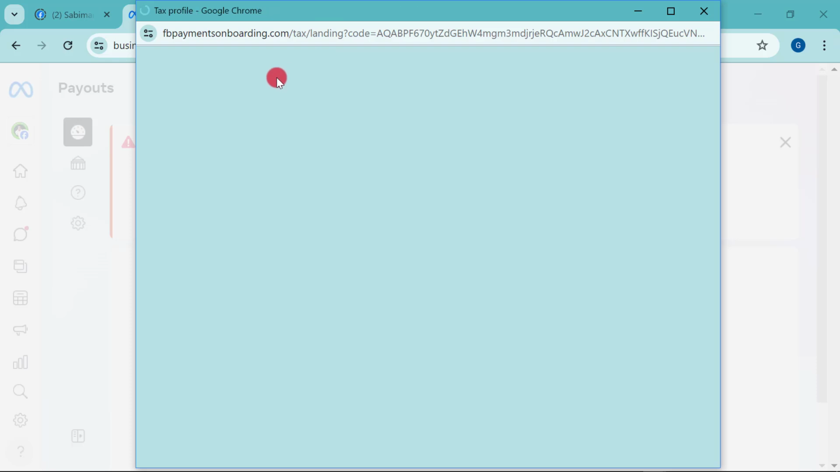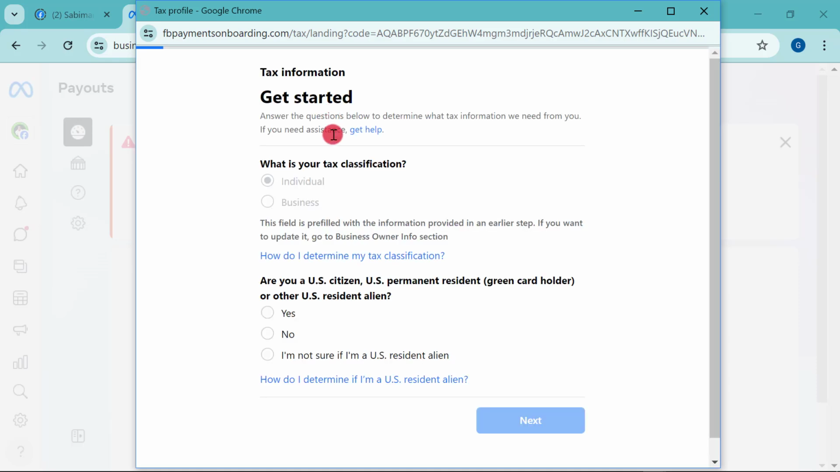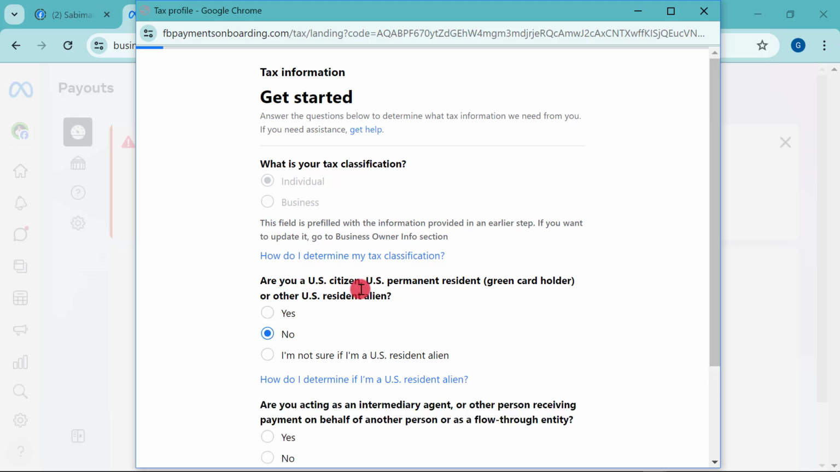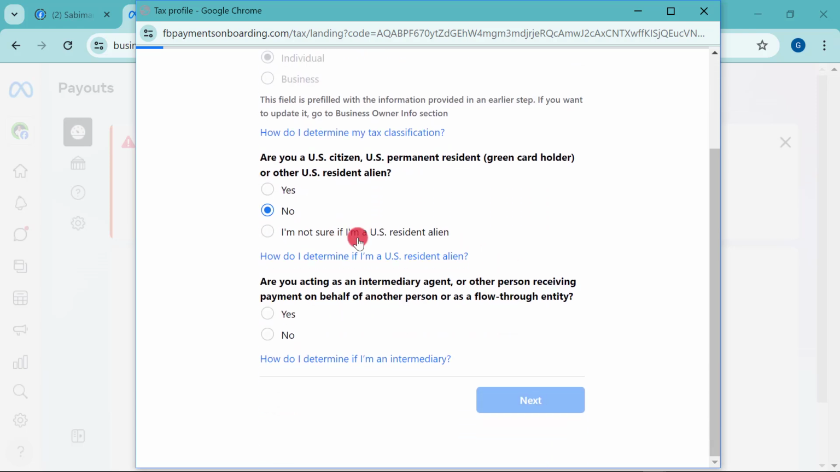So let's add it. As you can see, it has brought us back to where we were, where I thought I made a mistake last time. So now let's continue. Yes, of course, it's supposed to be individual because I selected sole proprietorship and individual. Are you a US citizen, permanent resident, green card holder, or other US resident? No, I'm not a US citizen, permanent resident, green card holder, or US resident at all. Are you acting as an intermediary agent or other person receiving payment on behalf of another person, or as a flow-through entity? No, I'm not acting as an intermediary.